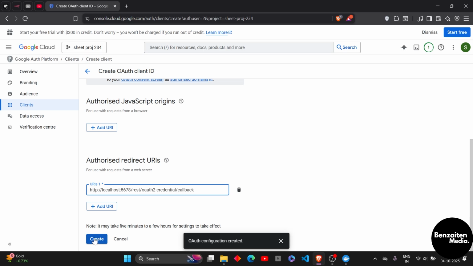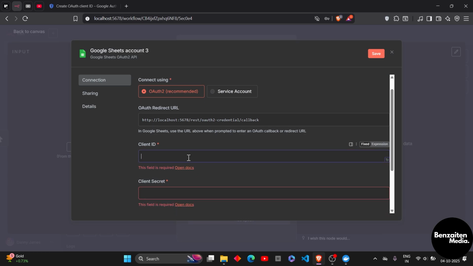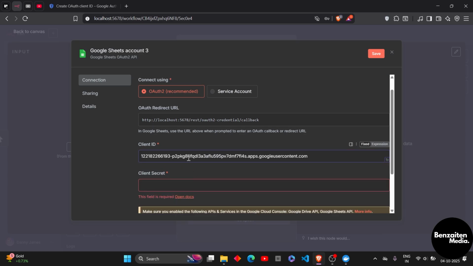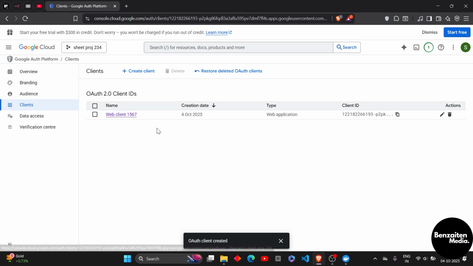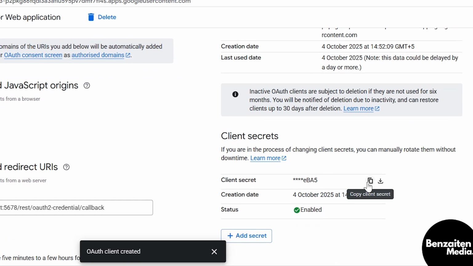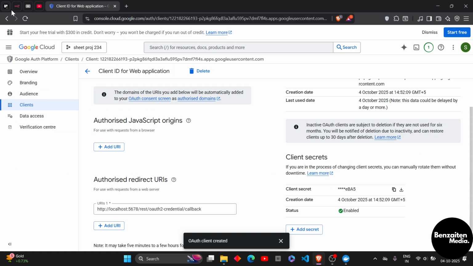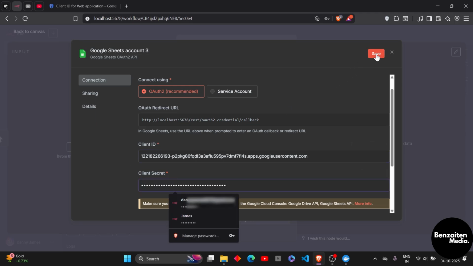After pasting, you need to click on create, and when you click on create, here you can see the client ID. Copy the client ID and head back to n8n, paste the client ID, and to get the client secret, you will be automatically headed back to the client section wherein you can see your OAuth client IDs. Click on this, and then when the client ID opens in detail, here you can see the client secret. Copy this client secret and head back to n8n. After that, you need to paste the client secret that you just copied, and then click on save.